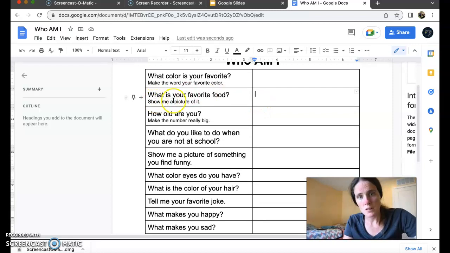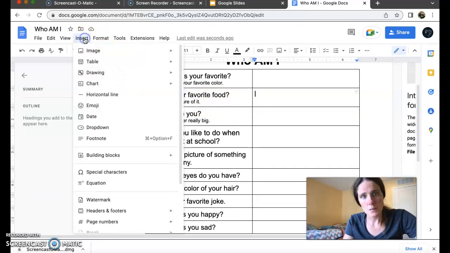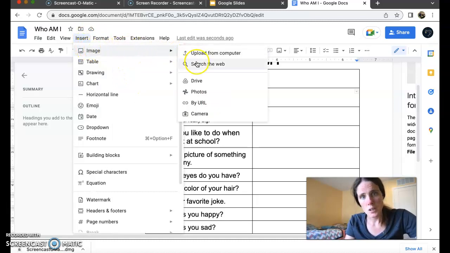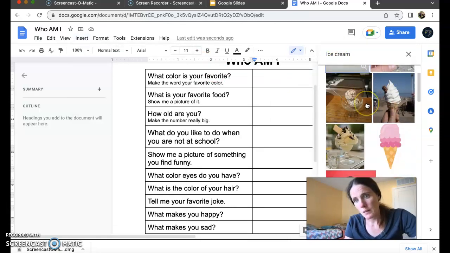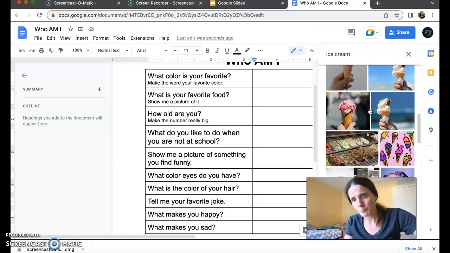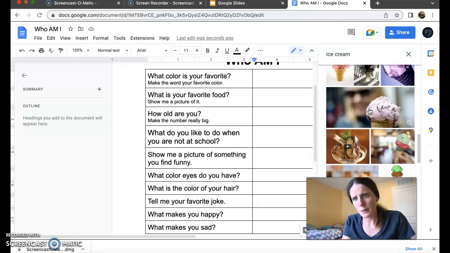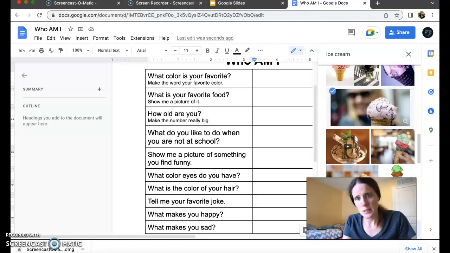So make sure it's in that one that says what is your favorite food. Go to Insert, Image, Search the Web. Oh, and it has ice cream on there. So we just do that. Let's see if we can go find that picture again. Ooh, that one, because it looks like black cherry.